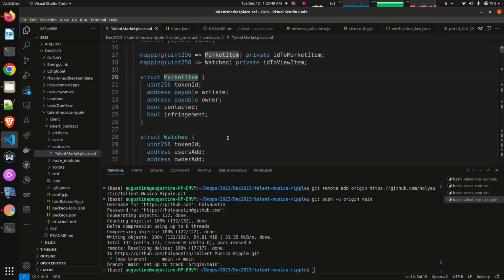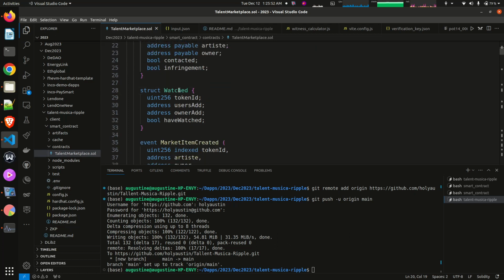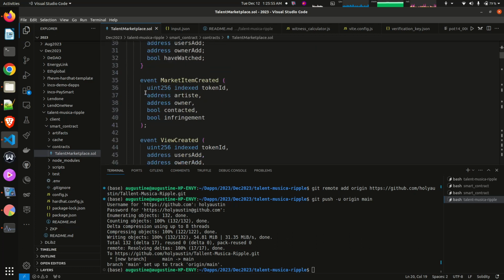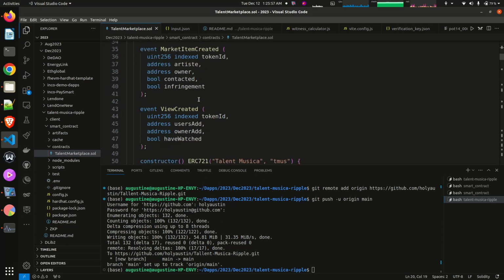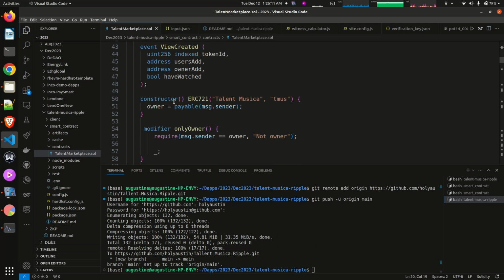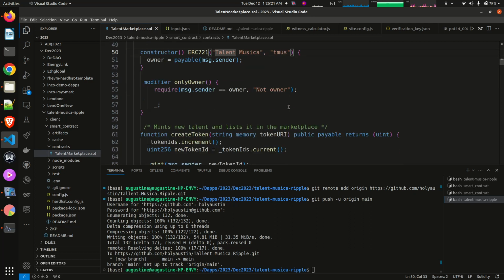Then we created a struct to handle the market item, and a struct to handle that of the watch. We made an event. The essence of this event is to help in emission of each state change, so there will be an event being emitted. Then we have a constructor to set the name, which we call Talent Musica, TMUS. So we created modifiers like onlyOwner, which limits what only the owner can do.